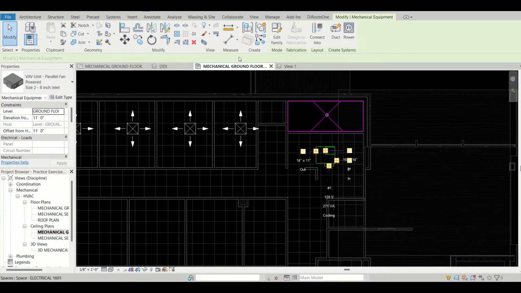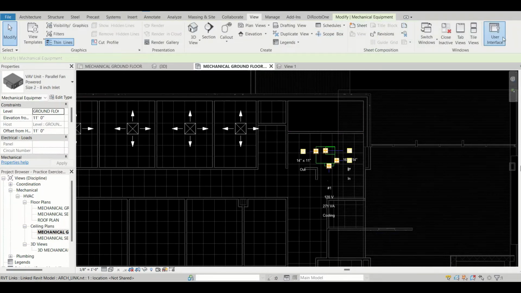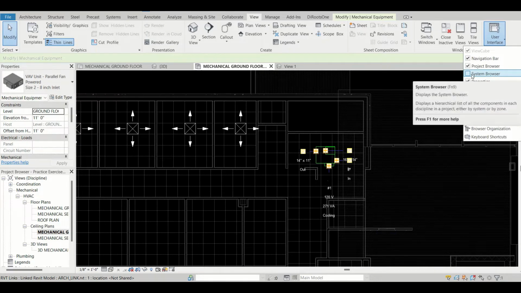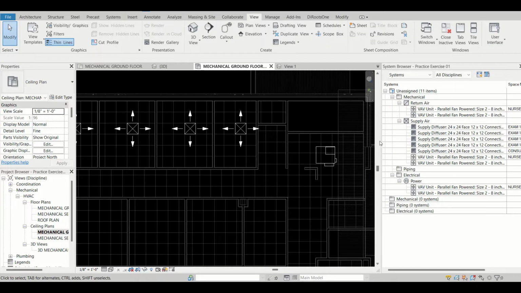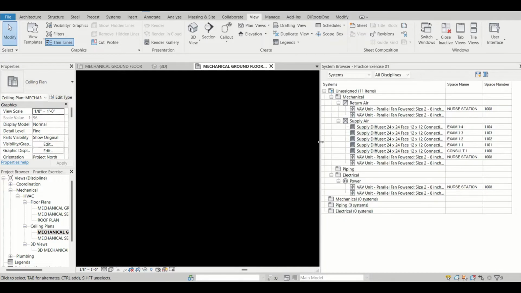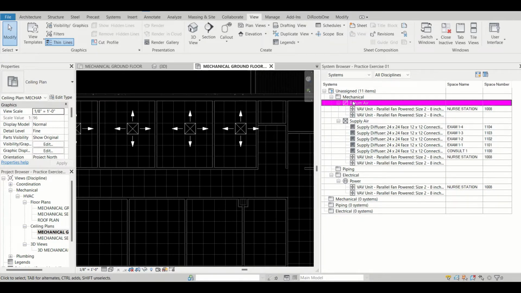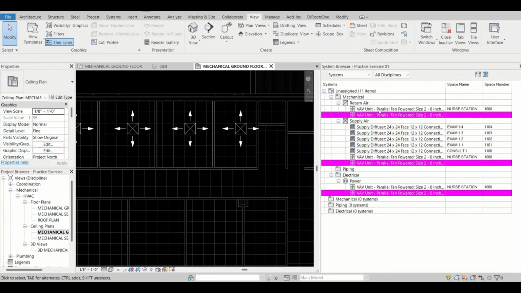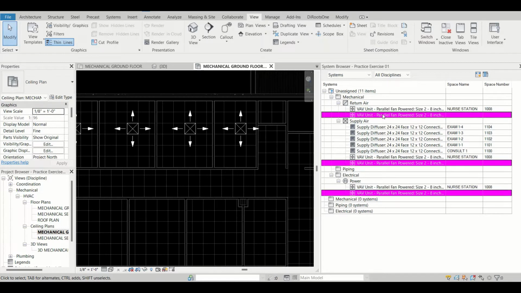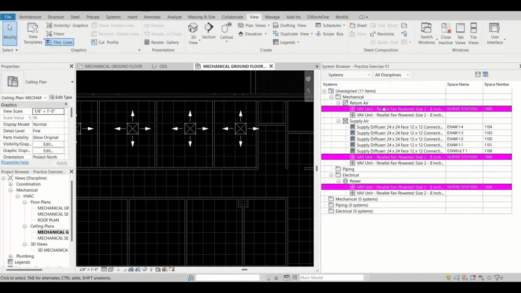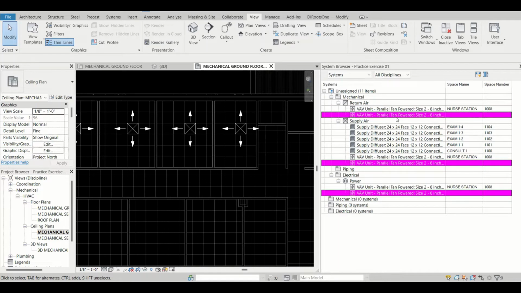Let me show you the system browser. I'll go to the View tab, go to User Interface, and click on the System Browser checkbox. This kind of dialog box will open. Right now you can see it's showing 2 VAVs. Why? Because previously, when I was modeling those elements, I had modeled 1 VAV at that moment as well, so that is why it shows 2 VAVs, but there is only 1 VAV.